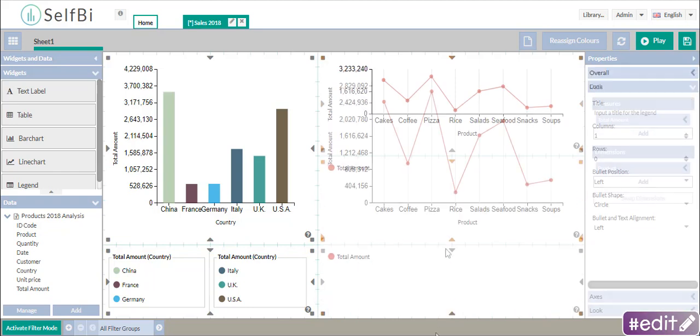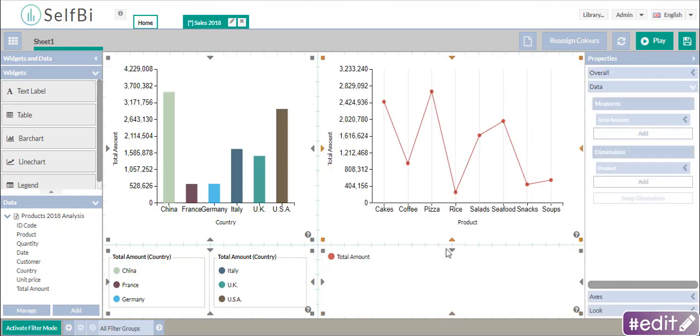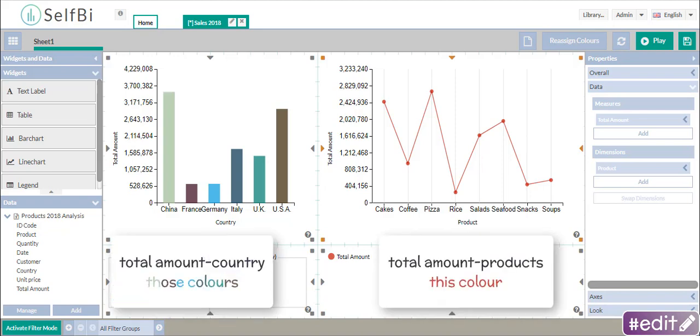And what if I need more specific information about the values in the bar chart or in the line chart? To get them, we just need to move the pointer on a bar or point. Cool! Our values are highlighted by different colors. If we want, we can change them by clicking here.